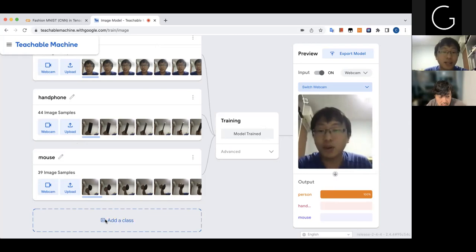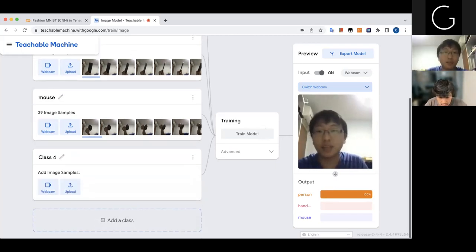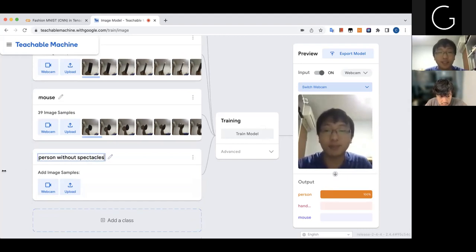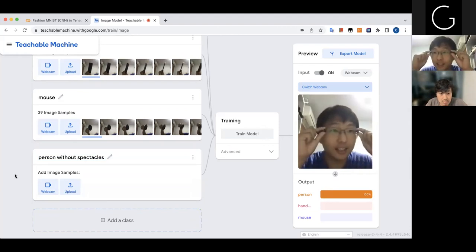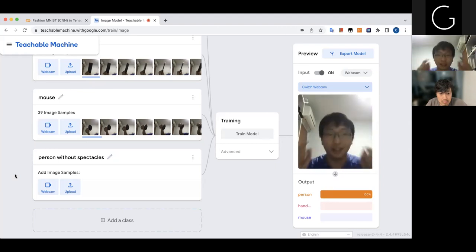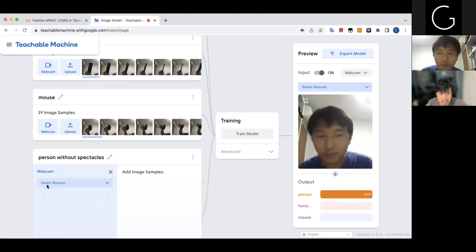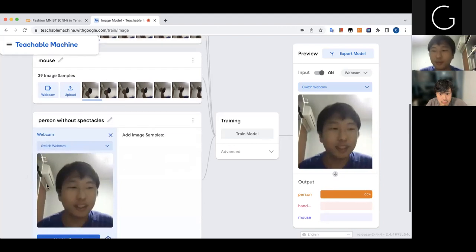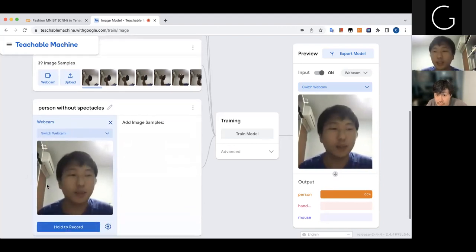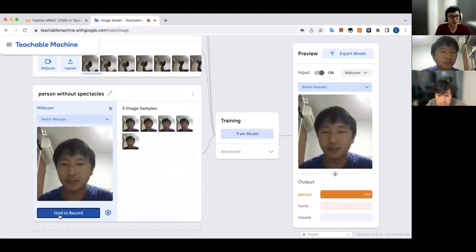We can even add more classes. The more classes you add, the harder it is to predict, especially if the classes are very similar. So let me add a class to test the model's capabilities. We can add another class called person without spectacles. I'm going to take off my spectacles and then we'll see whether it can classify me without the spectacles. This is a harder thing to classify. You see, there's not much difference between my face with or without the specs. Let's see whether this can classify me without the specs.